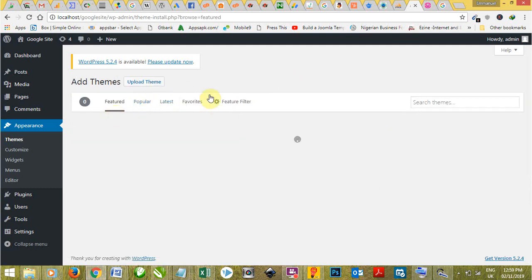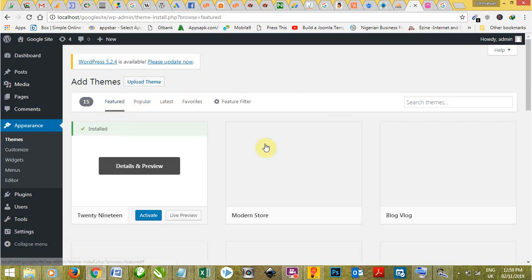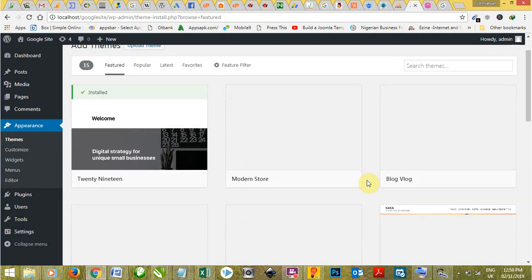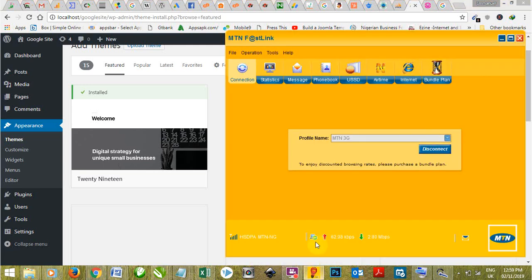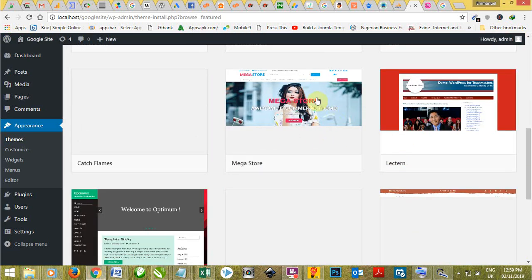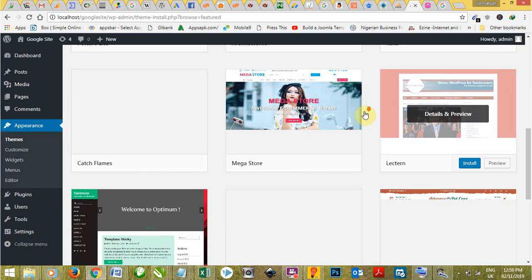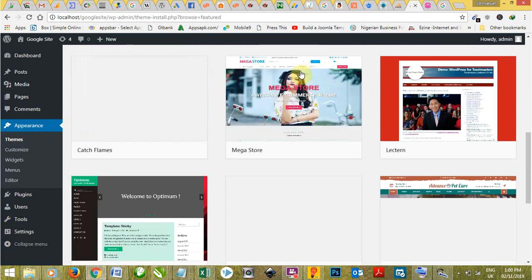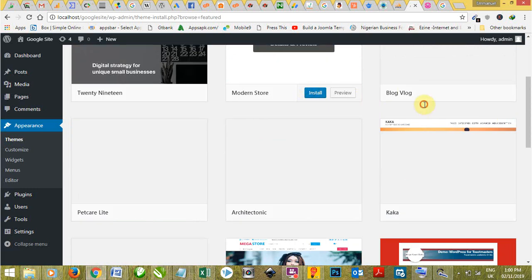You click on the add new, and you see upload theme at the top here. See this featured. These are also WordPress themes that you can install and activate on your website. They are loading up because my network is on. If your network is not on, this will not be loading. So you can see different themes trying to load. They are still loading, so you can wait for it. You can search for themes even from here.